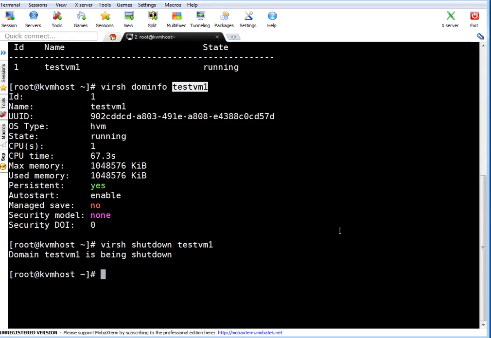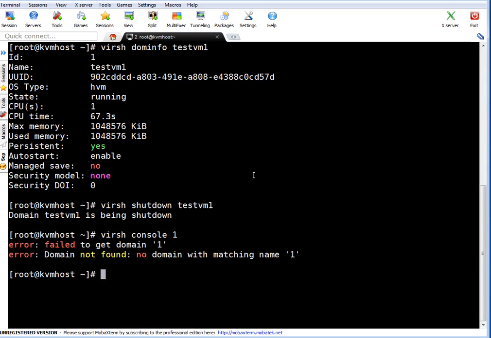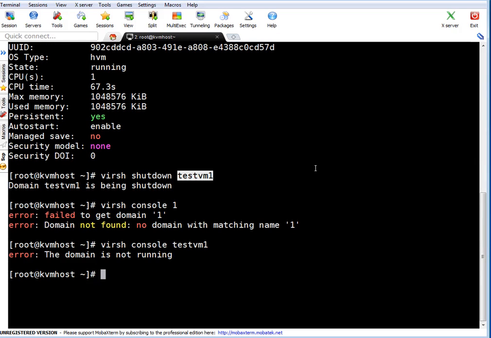Okay, another thing: if you have to check what's going on in the console, you have to run virsh console followed by the ID. This is the ID 1. Press enter. You see it's saying domain not found. Oh, it's taking, I believe, the VM name. So the domain is not running. That's true, because we have shut it down. That's why we are not able to take the console.